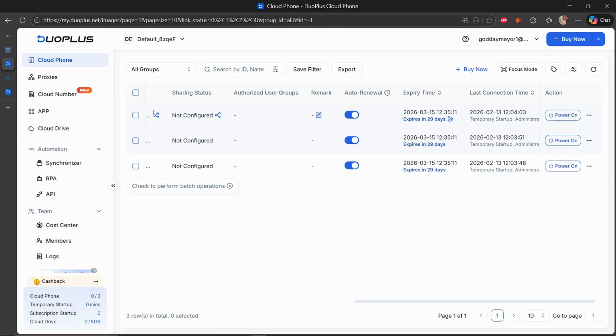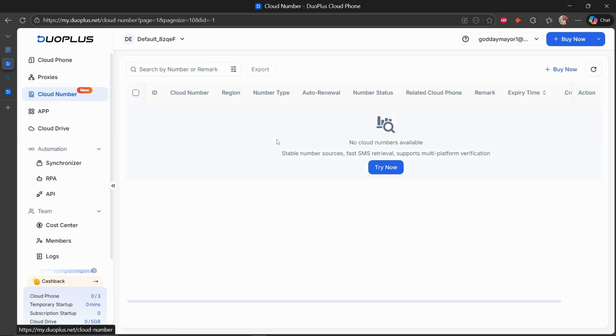Now another great thing about this website is that they also have what they call a cloud number. Now the cloud number is basically where you can actually get phone numbers to verify your social media platform.